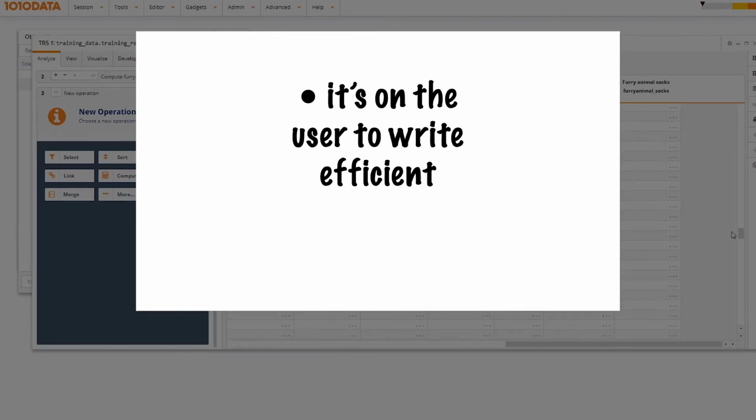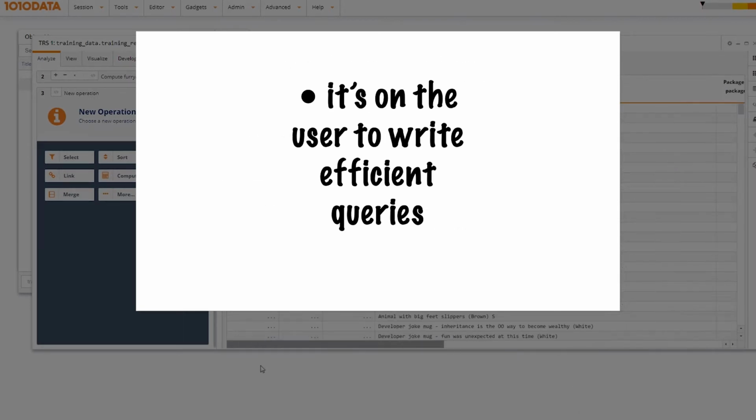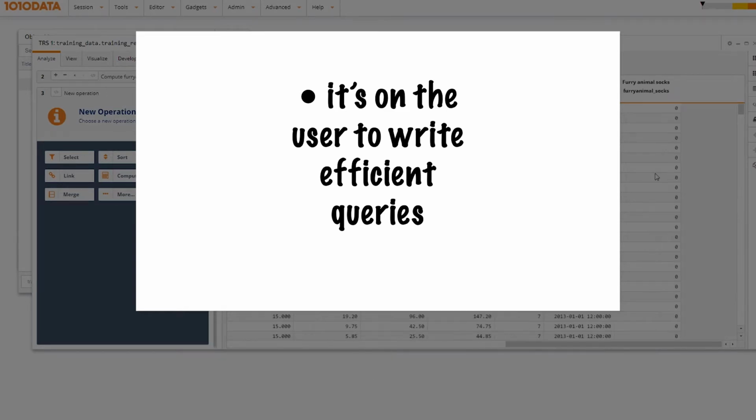So it's on the user to write efficient queries. Exactly. And the 1010 Data platform empowers you to do so.